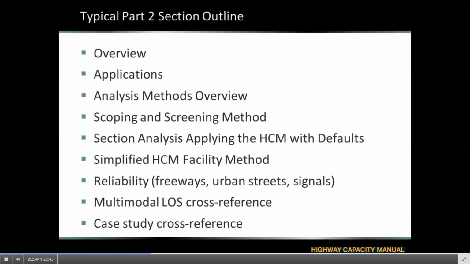Sections H through N each have a similar outline, and we'll go through them here. The first three subsections provide an overview of what's covered in the section, remind the reader of the potential types of planning applications for which this section is appropriate, and list the different analysis methods discussed in the section.